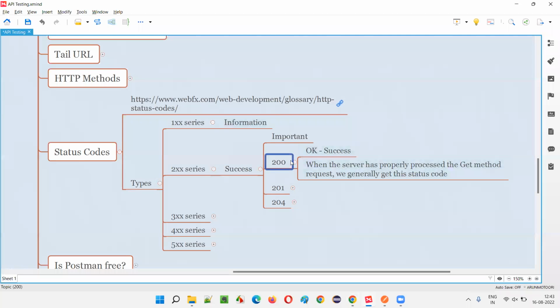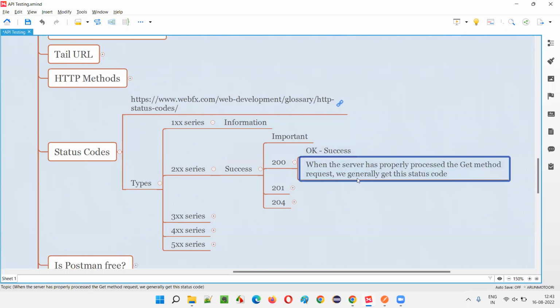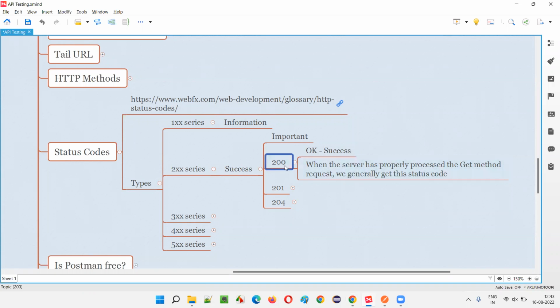200 means OK, success. The server has successfully or properly processed the GET method request. Then only you will get this 200. Most of the cases you will get 200. Most of the API testing when you do, you will get 200 as the response.